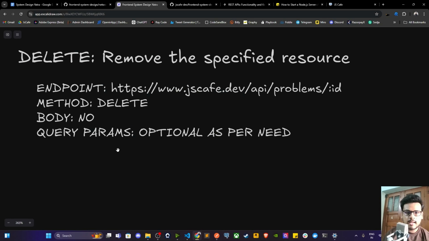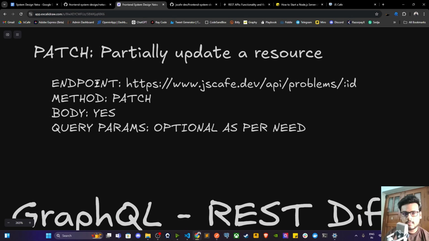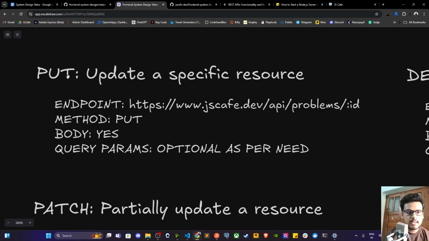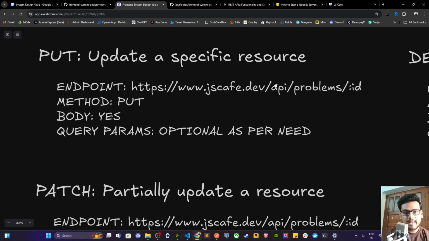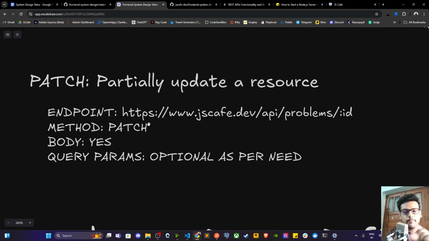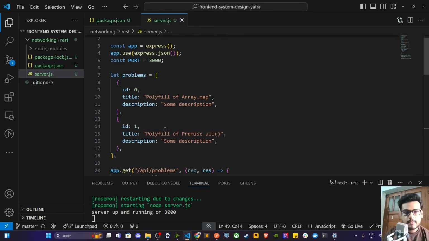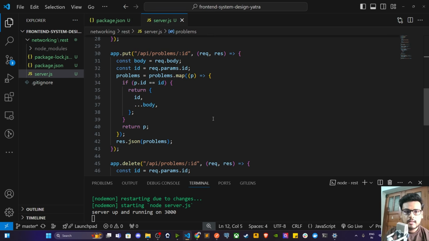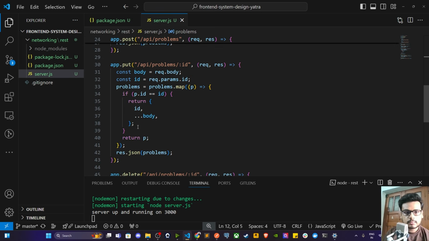Now what is remaining is patch. Patch is used when you want to partially update some resource. This is similar to put. In put we completely update all the data, and in patch we want to partially update the data. By partially I mean you may want to update only the title, or only the description, and so on. So this is what we are going to do.